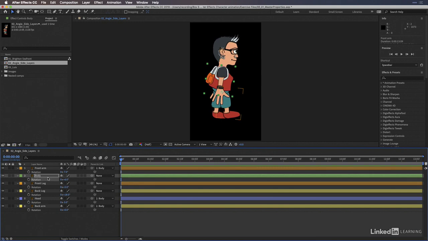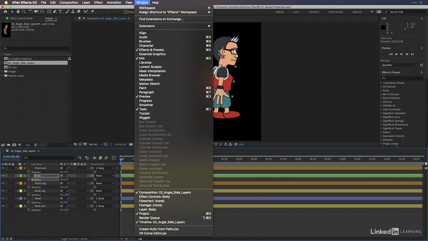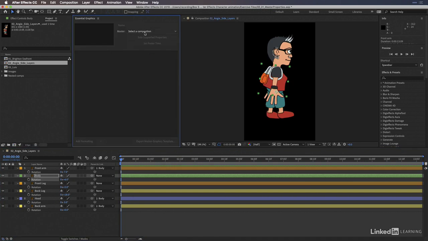So in order to set up master properties, I'm going to go to the window menu and open up my essential graphics panel. And in here, I'm going to select the composition that I want to create my controls for. And then it's really easy. It's just a case of dragging the controls into the essential graphics panel.